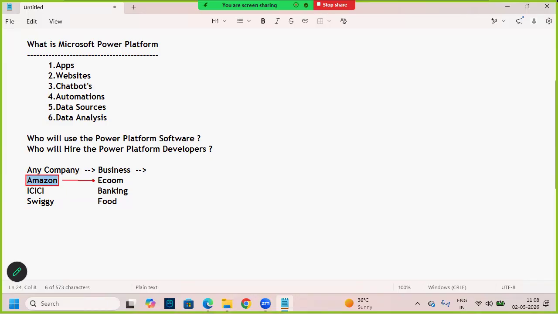Now try to understand one point here, guys. Do you think that the Amazon company can directly start doing the e-commerce business? No. Or if you take ICICI, do you think that ICICI will directly start doing the banking business? No. Or Swiggy, do you think Swiggy will directly start doing the food business? No.